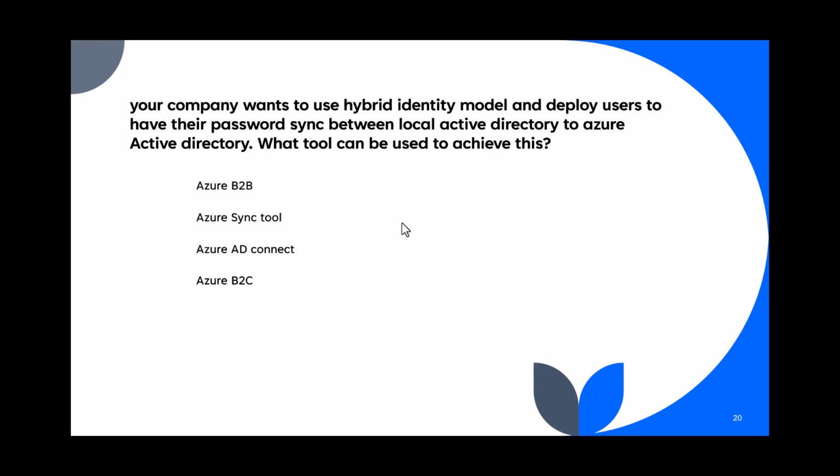Next question is question number 20. Your company wants to use a hybrid identity model and wants users to have their password synced between the local Active Directory and Azure Active Directory. What tool can be used to achieve this? The options are Azure B2B, business to business, Azure Sync Tool, Azure AD Connect, Azure B2C, business to consumer.